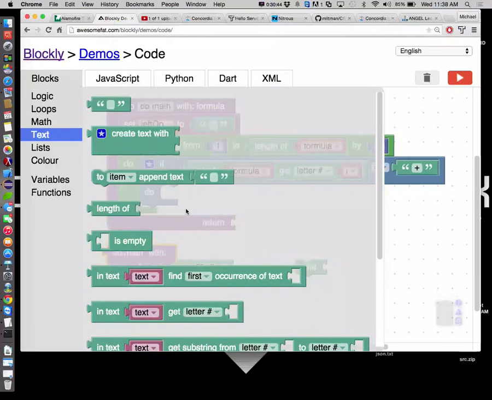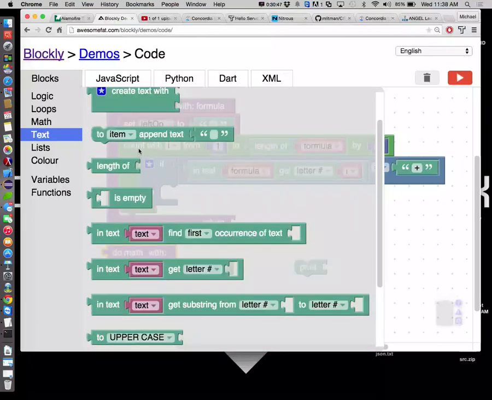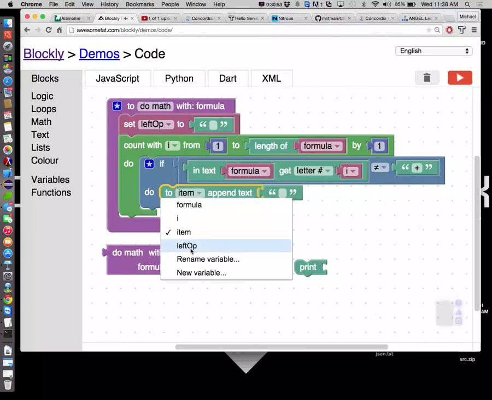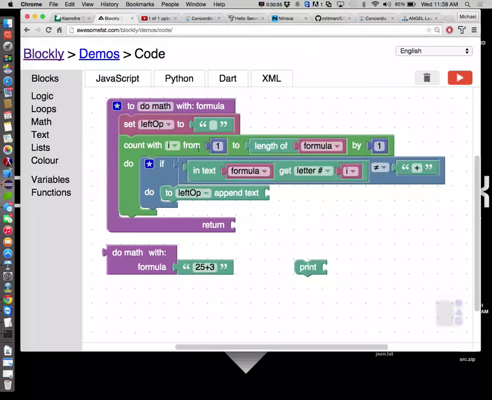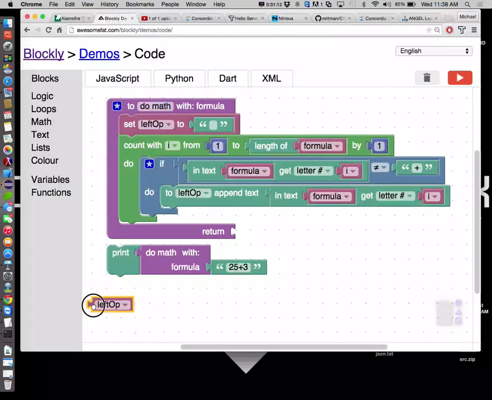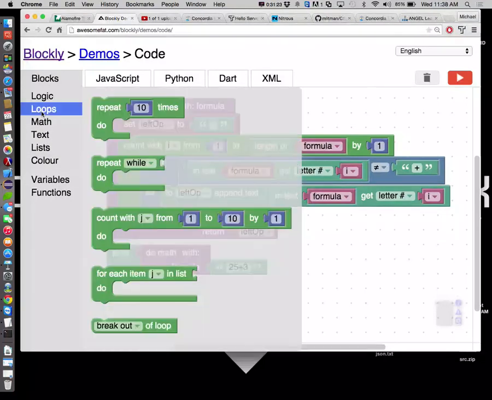So I'll come into text. We're going to append some stuff. We're going to append it to left op. What are we going to append? We're going to append the current character we're looking at that was not a plus sign. Okay? In the end, we're going to go ahead and return left op. Okay, so all this code does, well, actually we need to do this as well. So then loop the break, yep.